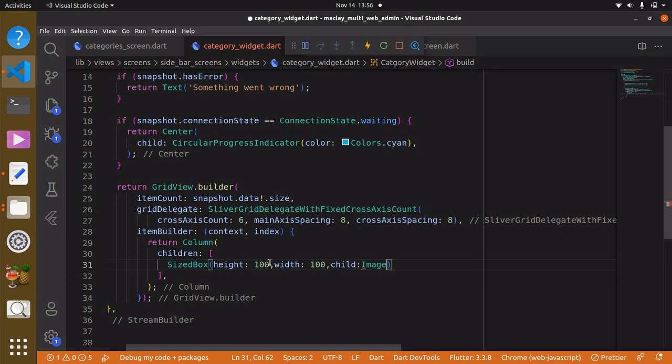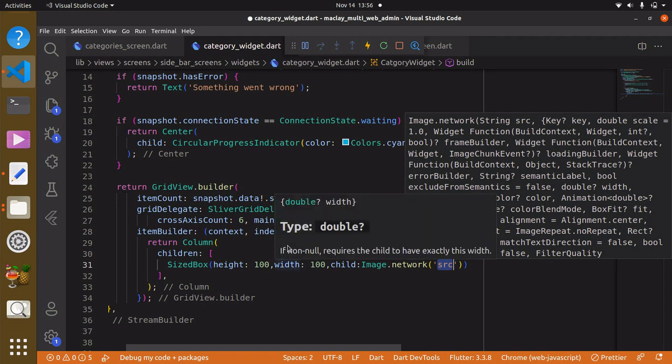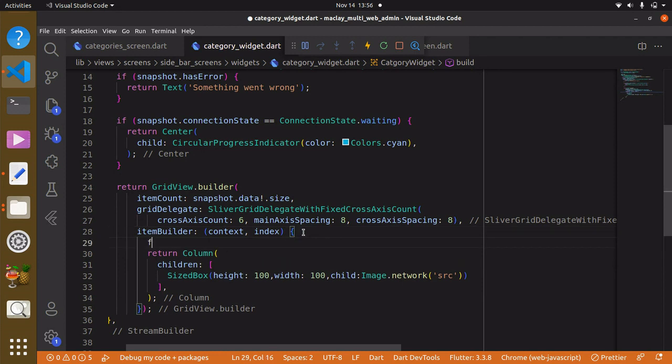This is gonna be image.network. And now what we can do is we can create a variable to store our data. Now before this return, we can create a final variable and we can call this category data.